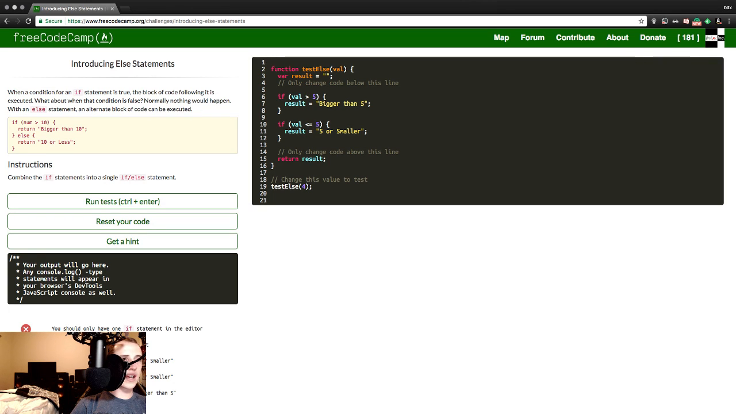When a condition for an if statement is true, the block of code following it is executed. What about when the condition is false? Normally nothing would happen. With an else statement, an alternate block of code is executed. Whoa, whoa, whoa. Why have they had this one floating around by itself at the end?